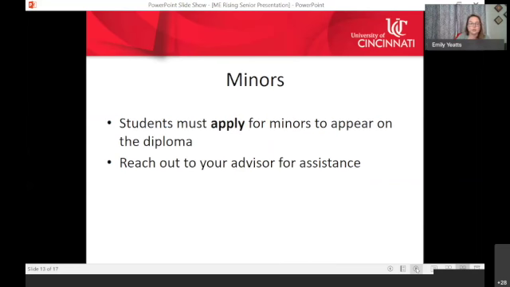Minors. I know some of you are pursuing minors, considering pursuing minors. It's really, really important that you make sure you've applied to that minor and it is appearing on your record in Catalyst and it appears in your degree audit in Catalyst. You can complete all of the courses for a minor, but if you've never applied for that minor, it's not going to show up on your diploma and you wouldn't graduate with that credential. So make sure you've applied to the minor.